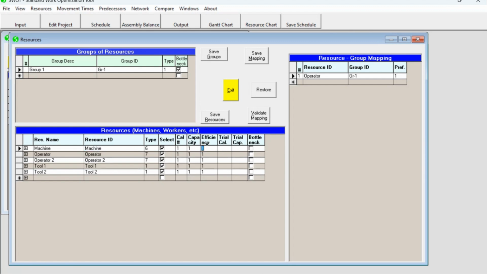For efficiency and speed, we consider the standard speeds, so we assign value 1. Suppose I assign value 2, then it means this operator will finish any operation in half the time. So these two are used for what-if analysis.